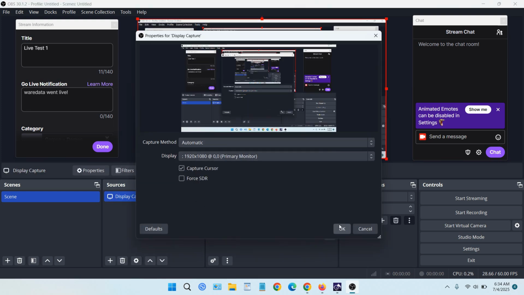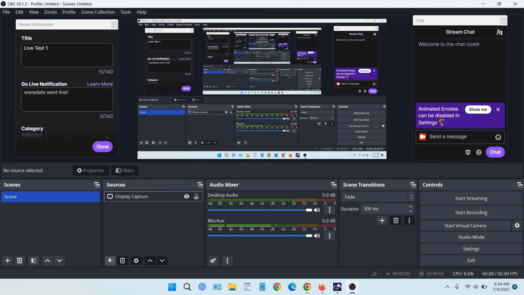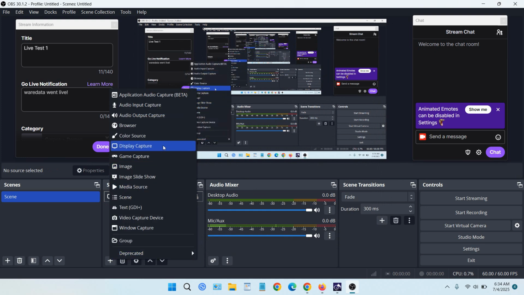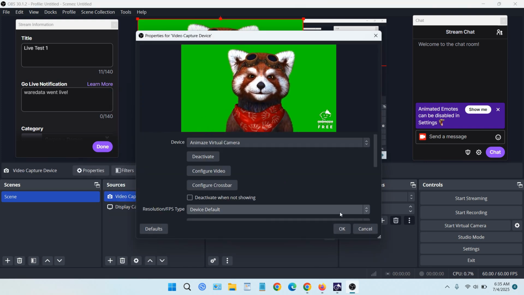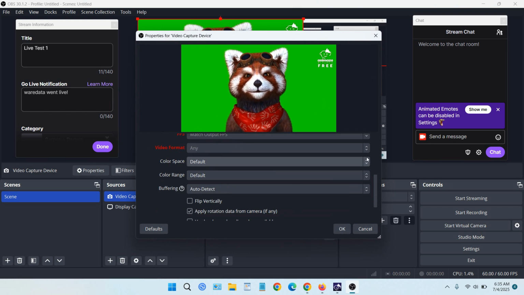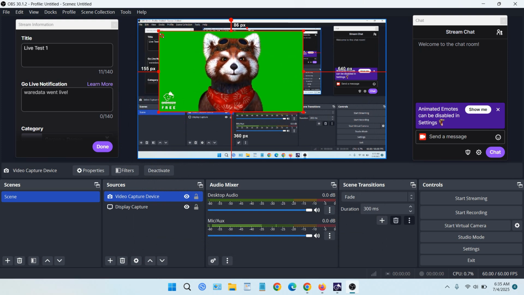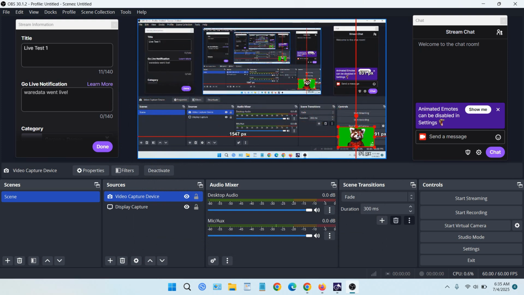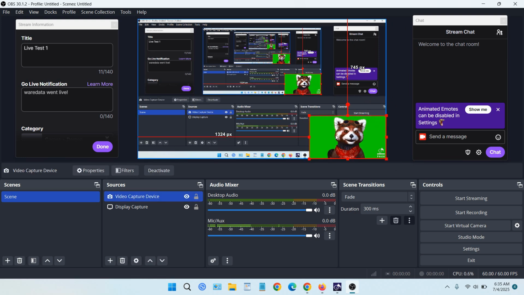And this is my screen, my window screen. To add your 3D avatar, just click the plus sign again and input the video capture device and click OK. You can see this is your 3D face, and click OK. Now you can just resize the avatar like you want.